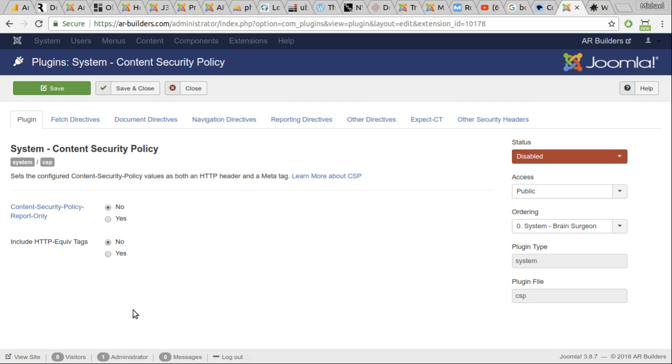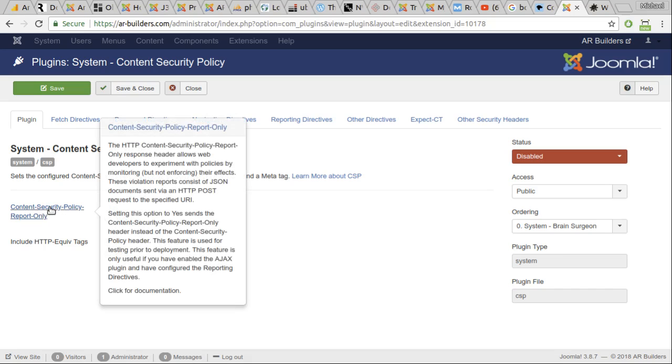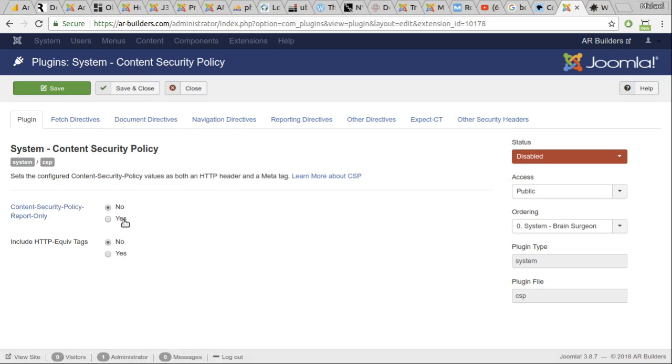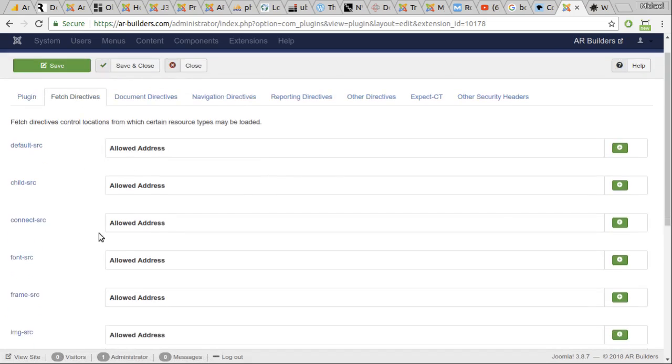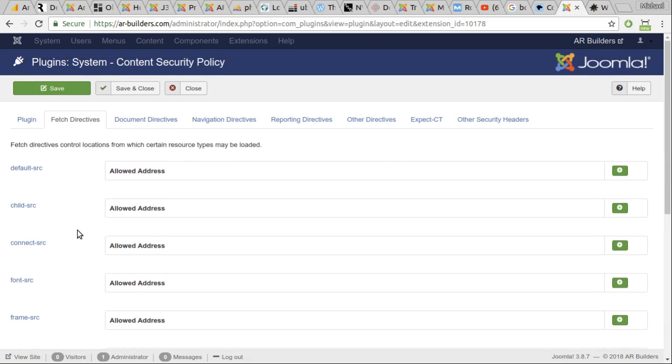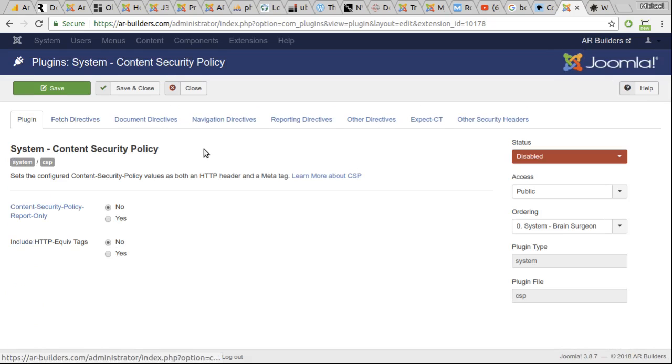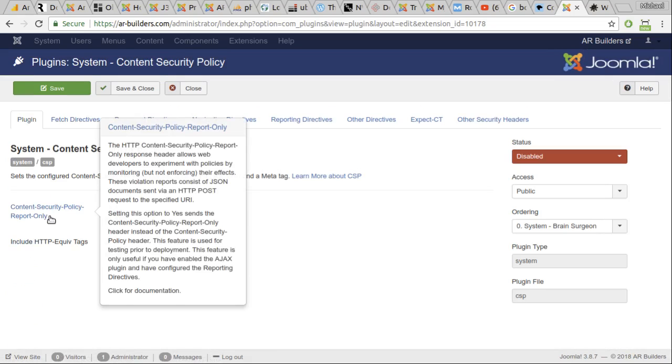Before we turn on content security policy, we're going to make one configuration so that our users don't feel the sting. Because if we turn it on with the report only value set to no, and we have any value in fetch directives, then something's going to get blocked if we haven't configured everything just yet. So we're starting with report only.